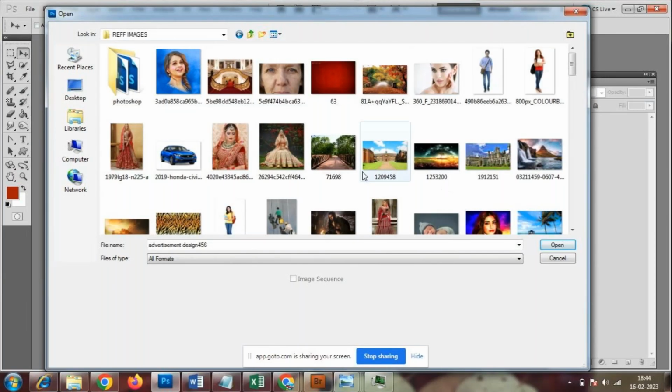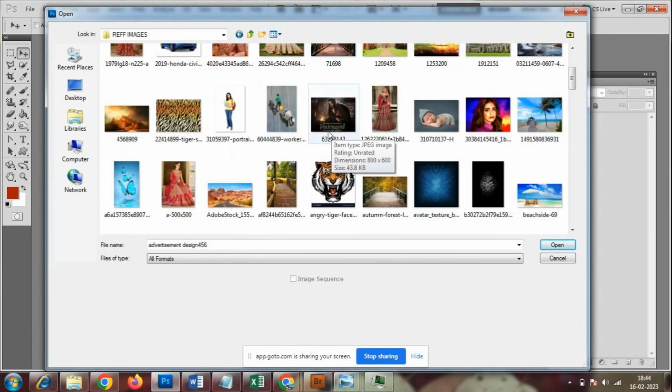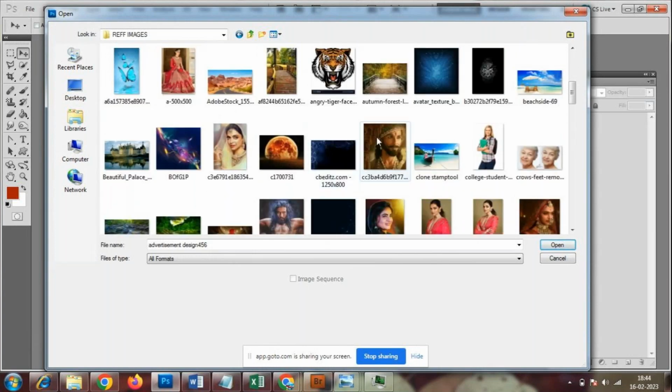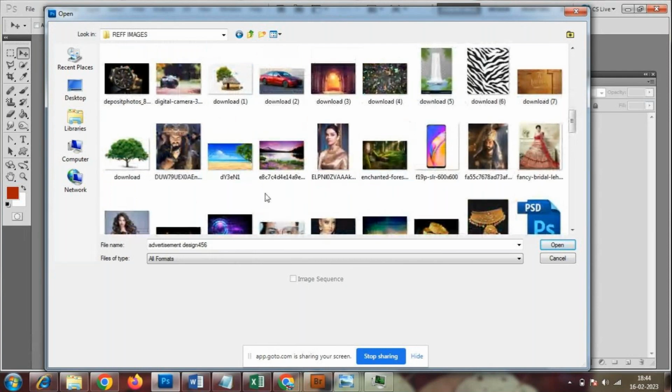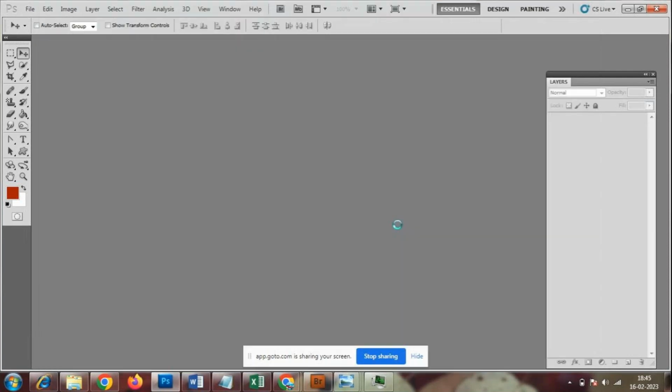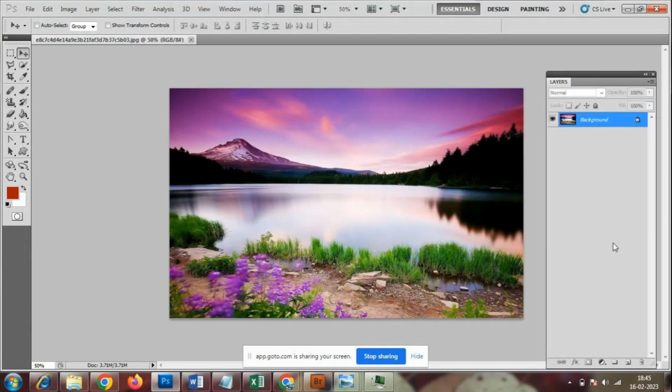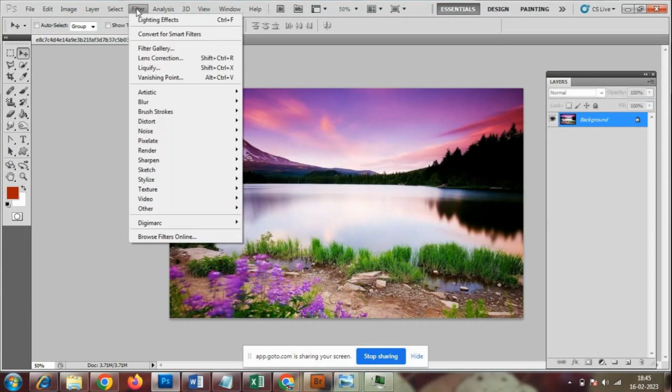I'll take some files which will give nice effects and all. Okay, so let us see. Any of the images I'll take here. So like this kind of image, I'll go to the filter, and the tools which we have left, that is what I'm going to teach now.